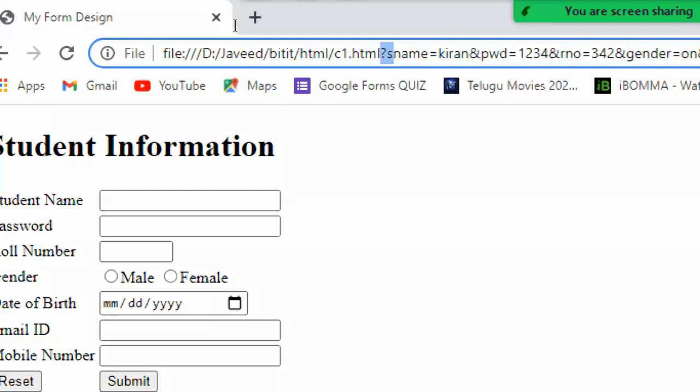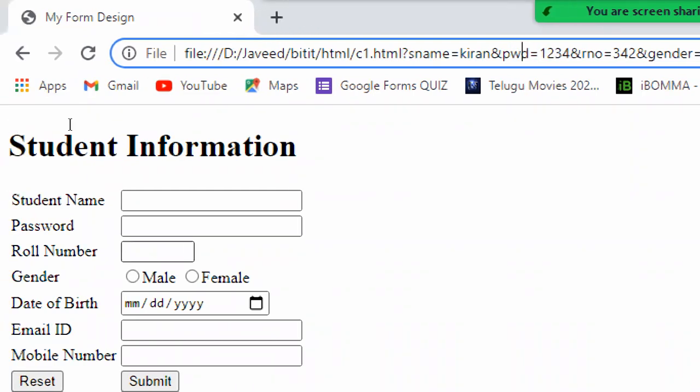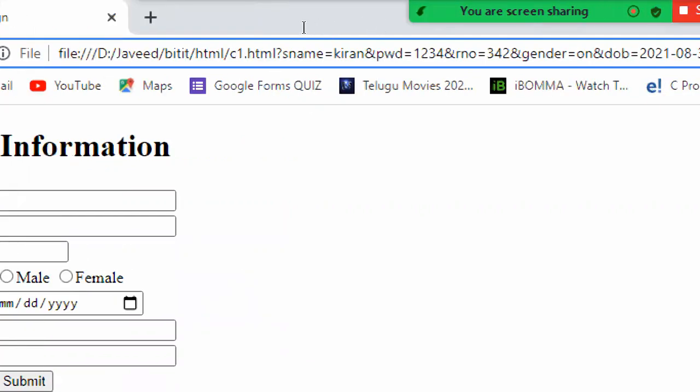Now what data is attached? Where you have typed this name Kiran, you typed it in a control whose name is sname, right? Then we typed something in the password. Where we typed that 123, it is typed in the control called pwd, whose name is given as pwd. For example, here the roll number is there. Internally in our program we have given the name for that as rno, and the value typed in is 342, right?